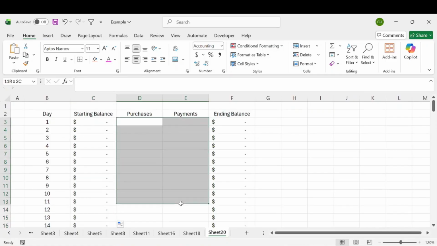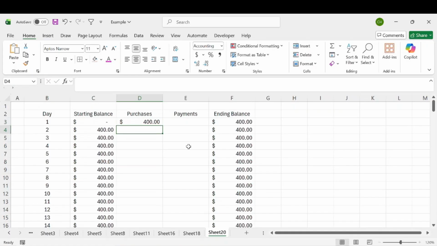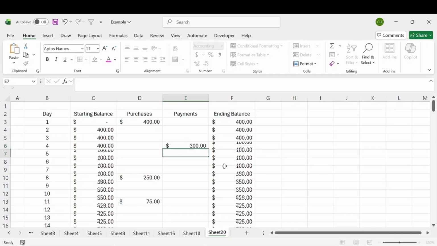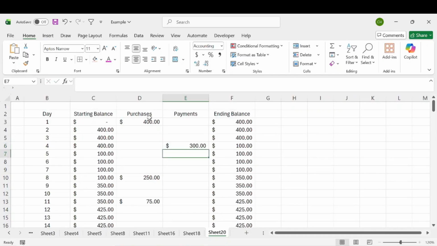Now I'm just going to add some random data here, but this is kind of where you're going to want to put in any purchases or payments that you've made on your credit card throughout these days. So let's say we made a $400 purchase, and you'll notice that these formulas will auto-populate. And let's say we made another purchase here of $250 and another one here of $75. And on this day, we paid $300 of our credit card payment. So you'll notice that we'll have the ending balance, and then once we have our $300 payment, that will go down to $100, and then we add $250 to get to $350, so on and so forth.